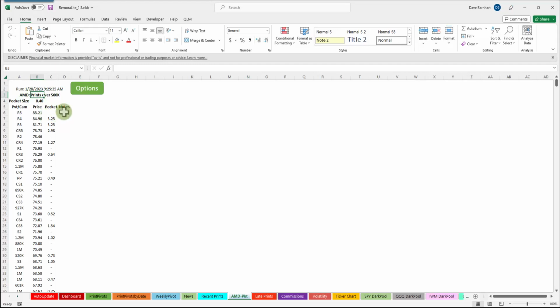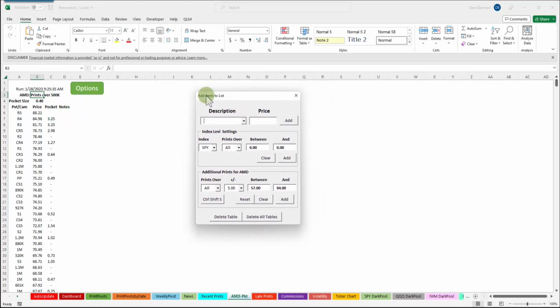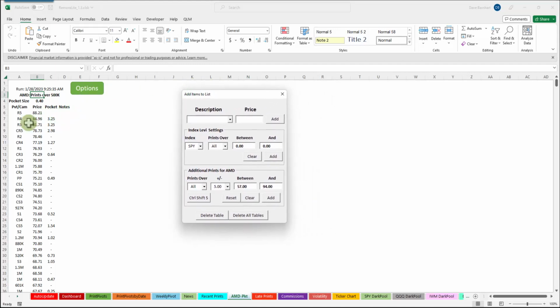Now, let's look at a couple other things. We can choose options here, and we have a couple things that we can do. If I wanted to add something to the list here, say, for example, we're following the ECN book, and we see a big buyer at 74, right? So we saw that the price was 75.16, and at 74 there's a 10,000 buyer.